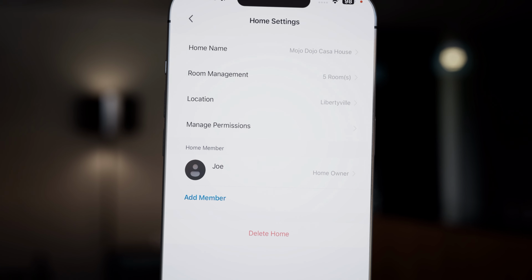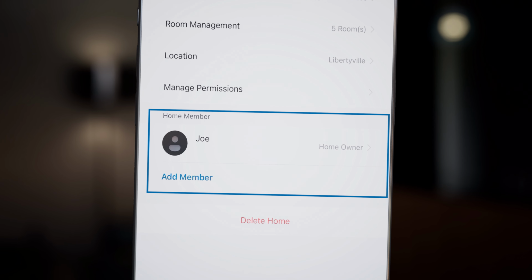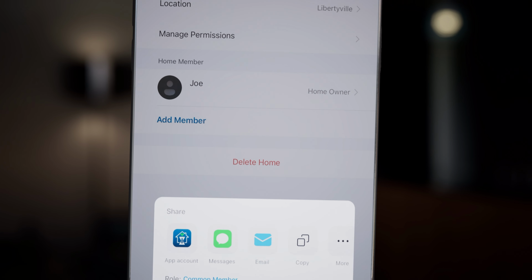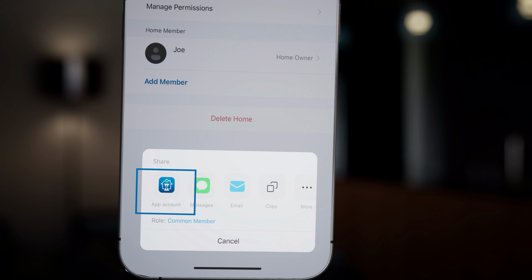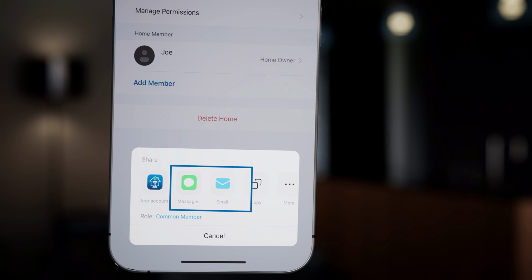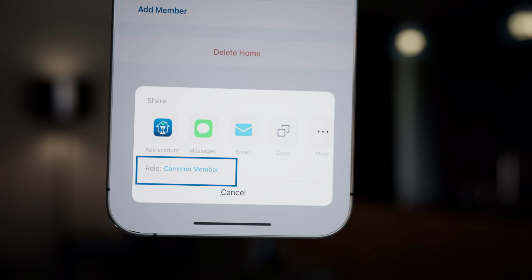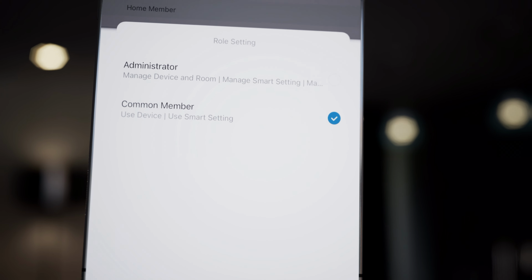Back on the Home Settings screen and under the Home Member section, you can add new members to your home from the Add Member button. The pop-up screen will send an invitation to a new Abra account you create, or you can send the invitation via text or email. Under Role, you can choose their role as Common Member or an Administrator.